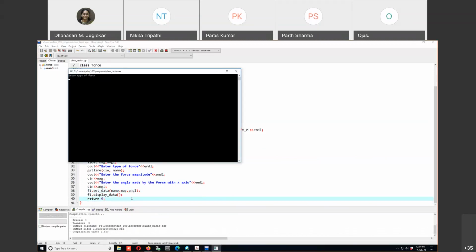Now this program is asking me what is the type of force. I'm saying that it is gravitational force. Now it is asking me what is the magnitude. It's 100 units. What is the angle made by the force with the x-axis? It's 0. This is a force of type gravitational force.